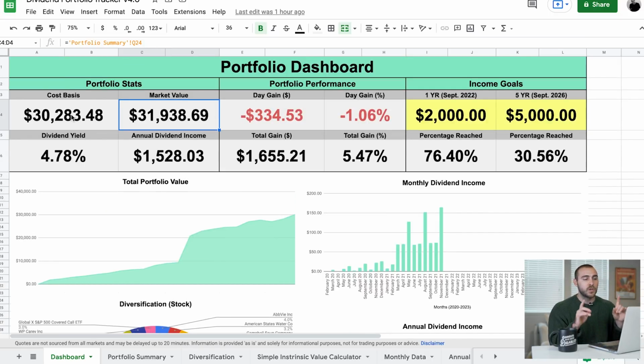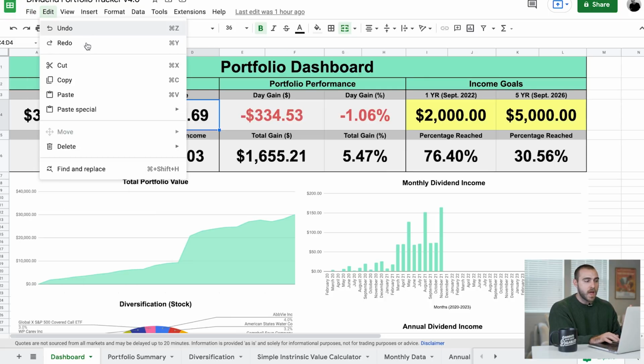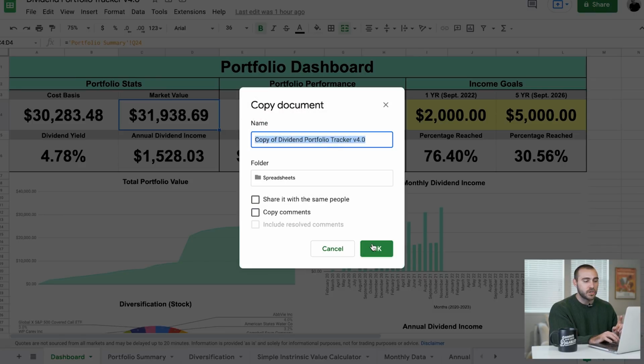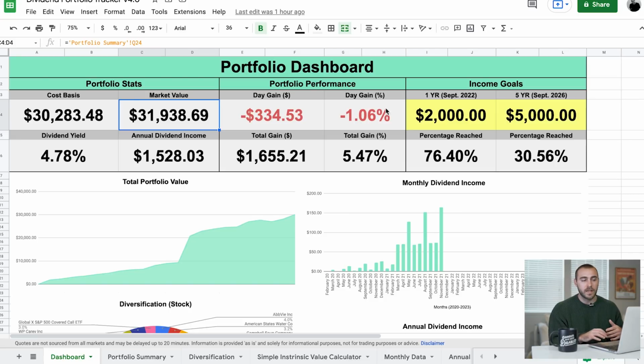But once you click the link, you actually won't be able to start editing and inputting your own information quite yet. To do that, once you click the link, you need to go to File, and then you need to go right here to make a copy. Okay, you click that, and then you just hit OK, and then it's going to create a copy of the spreadsheet template for you. And then from there, you're going to be able to start inputting your own data.